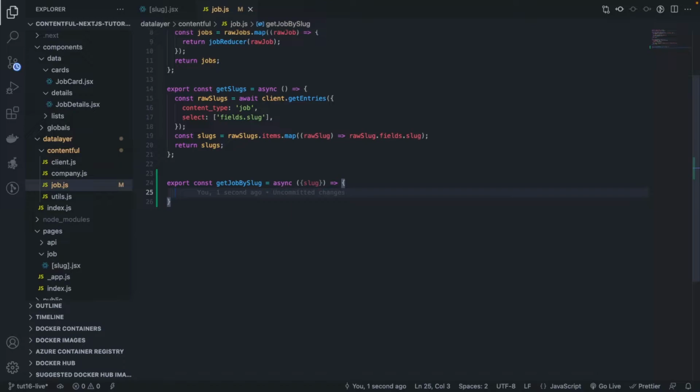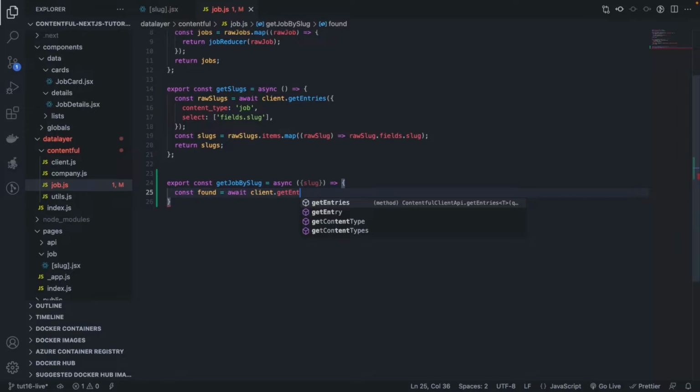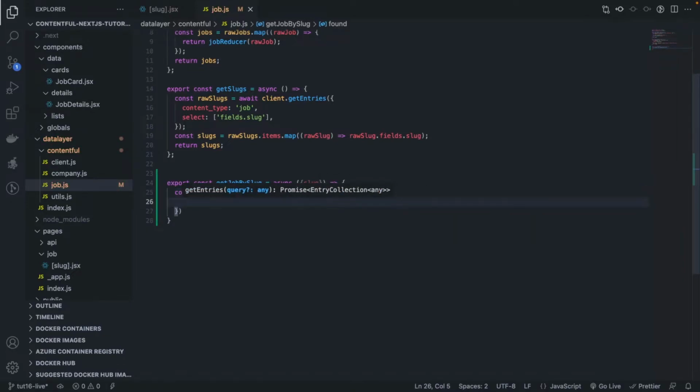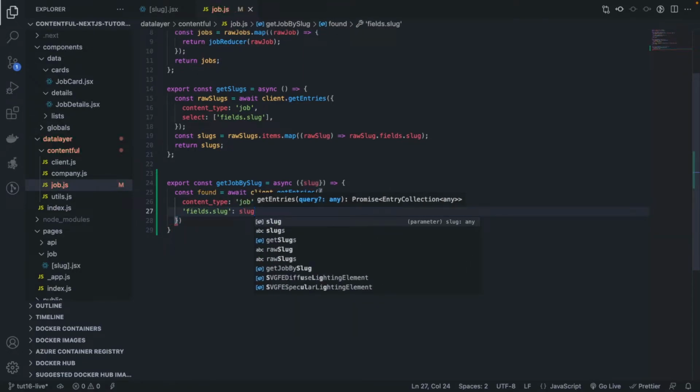Okay, so the query that we want to do: const found, await client.getEntries, like we do. Content type, as always, is the job. We want to get the job, sorry. And then the next thing we want to do is, how do we tell Contentful that we want to fetch a job with a particular slug? Well, it's by adding the attribute fields.slug to our query, and that's what we're doing here, like this.